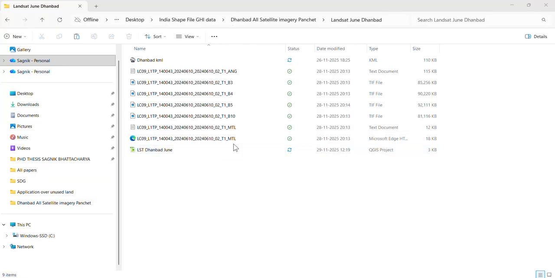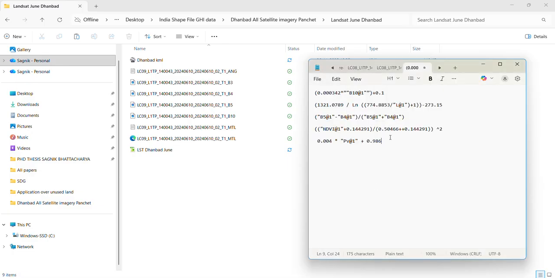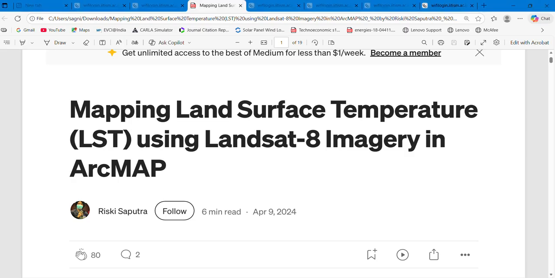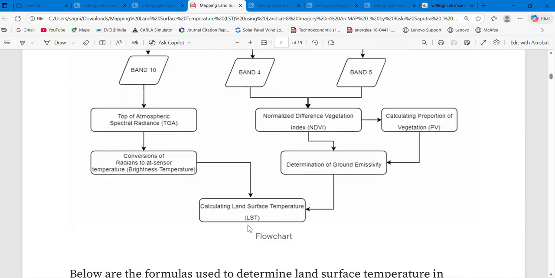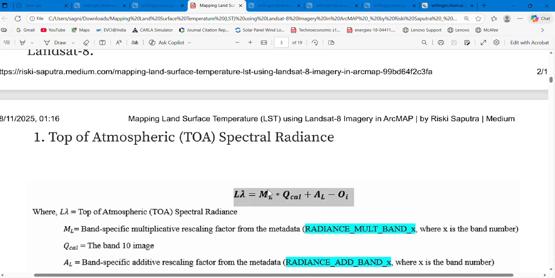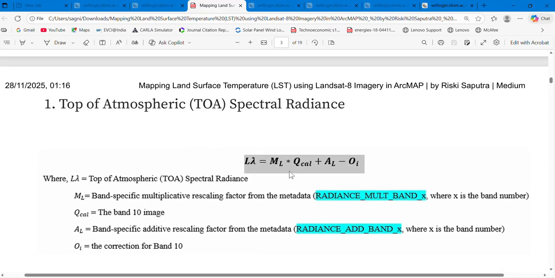Now the first formula that we will be using here is this one. I have taken it in the notepad. You will see the B10, that B10 will be converted into the TOA spectral radiance, the top of atmospheric spectral radiance. So we have two things: one is a multiplicative rescaling factor, and another is the additive rescaling factor, and then we can have a correction factor for band 10.